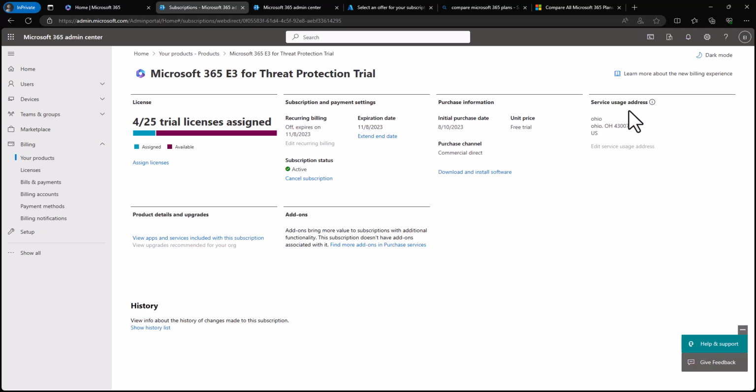Then we have this service usage address. This is basically the address of your company. If this is a paid subscription, for example, I'll be able to edit the service usage address. Maybe I want to put in my VAT ID for my organization, I'll be able to put in the VAT ID there. Then these are add-ons. If I want to purchase an add-on, this gives me a shortcut to purchase the add-on. Then I just click on this and purchase the add-on.